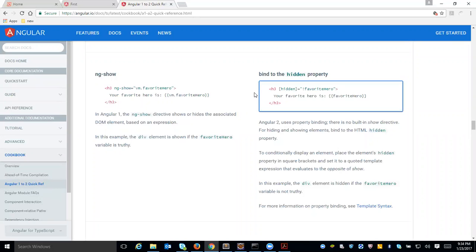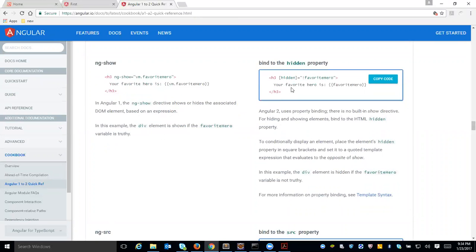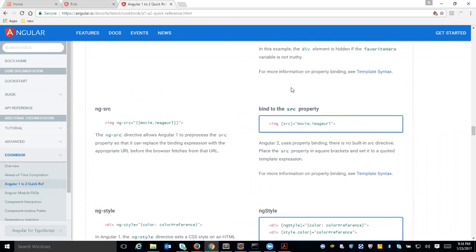Okay, so now in Angular 2, we do not have either of these. They removed both of them. Now we have the hidden property. Just bind the hidden property to true or false. And how do you bind it? By using the square bracket. Okay, so that is about showing and hiding the content.